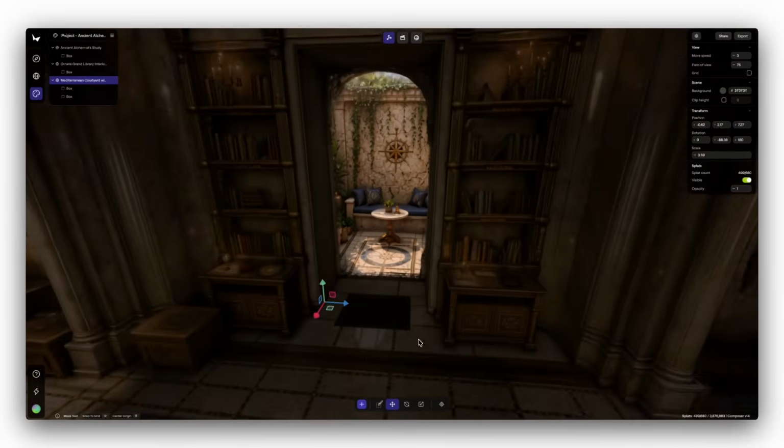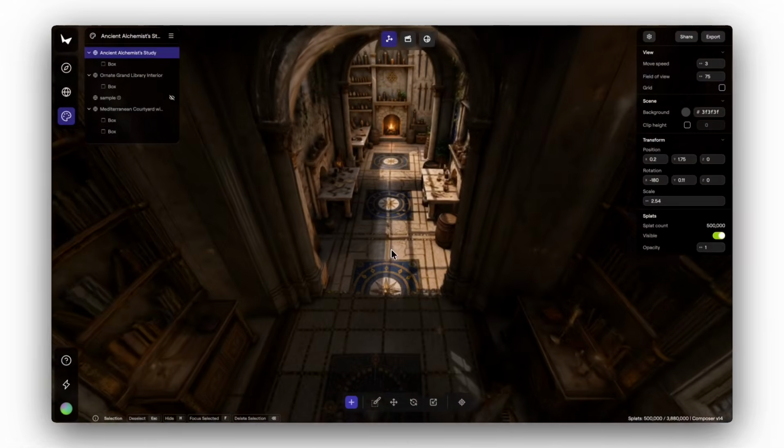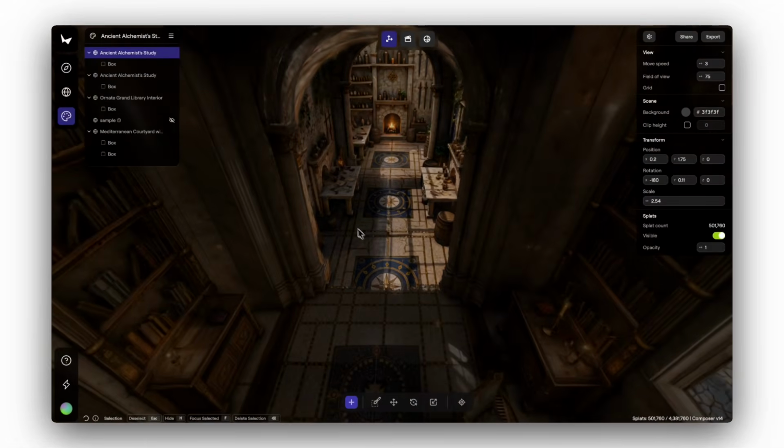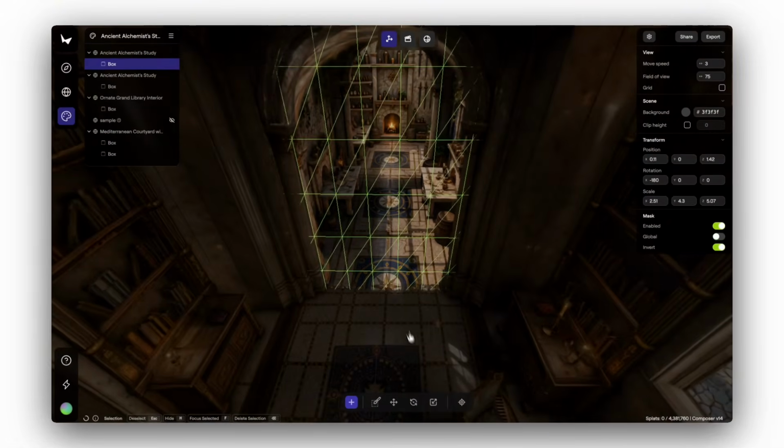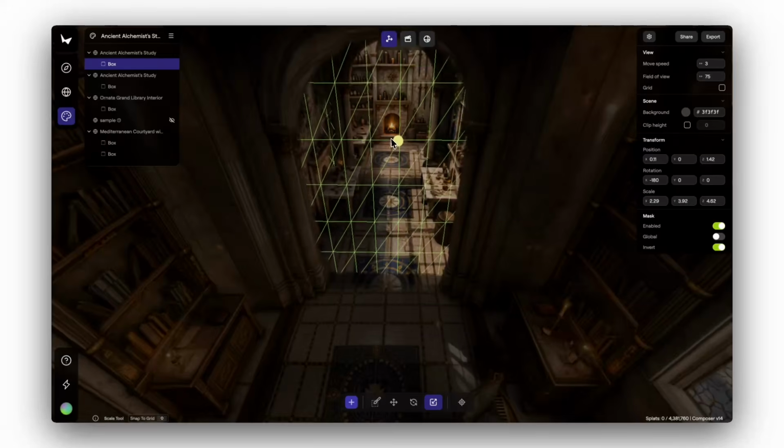Now I want to clean up the floor transition. You can see that when I removed the splats to expose the doorway, part of this tile was cut off. To fix that, I'm going to duplicate the world and move it into place to fill the gap.